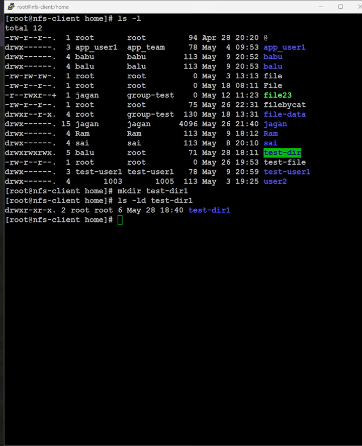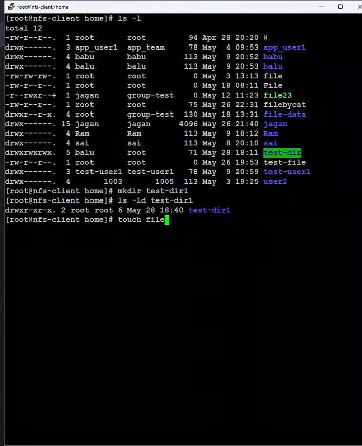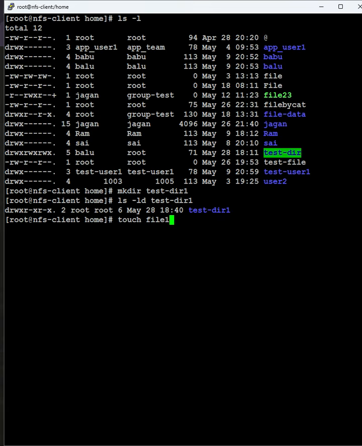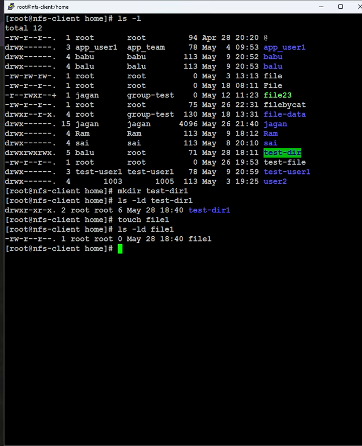Now I'm going to create the file. Okay, touch file1. I'm creating the file with the command touch file1. Okay, we'll see what the permissions for the file are. See, 644, these are the default permissions. So this is read and write, which is 6, and read only, which is 4.